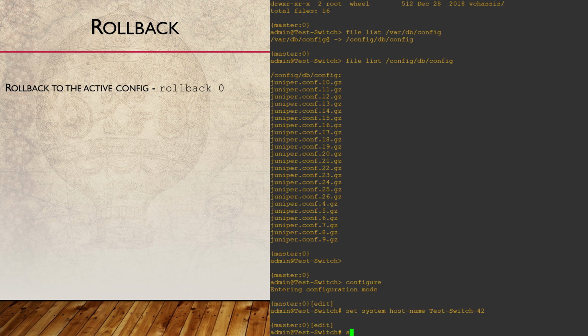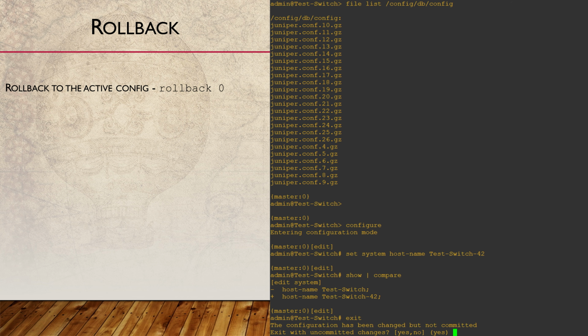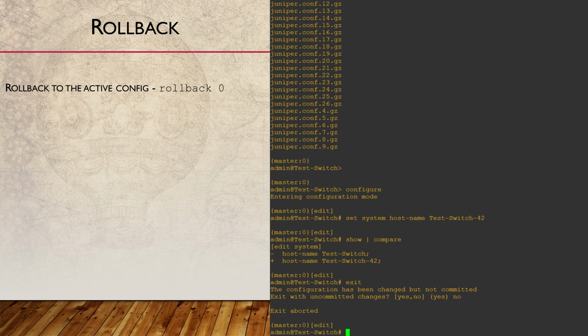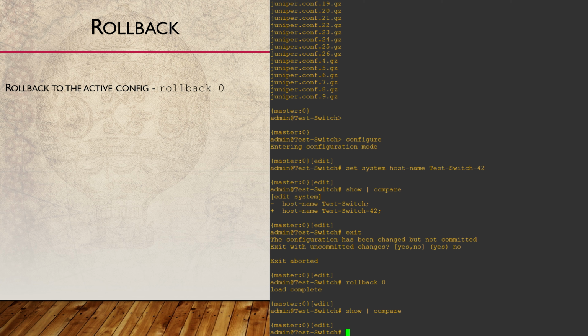Let's imagine that we start making changes and then realize that we've made a mistake. We can't just exit as we get an error. We also don't want to commit our mistake. So what can we do? We can roll back the candidate config to the active config using rollback 0 or simply just rollback. This loads the active config, that is Juniper.conf.gz, as the candidate config.